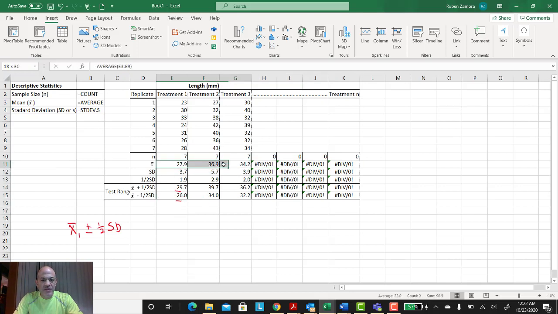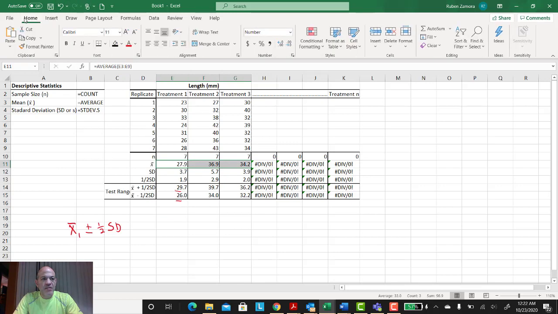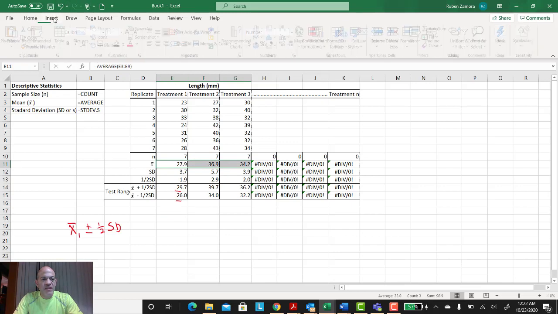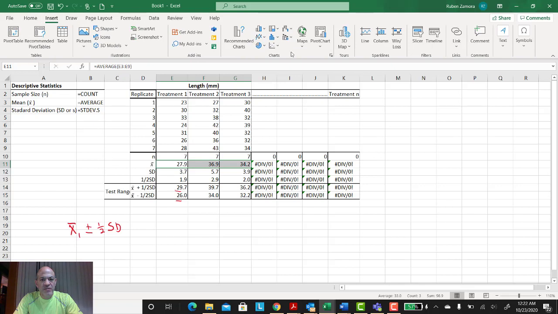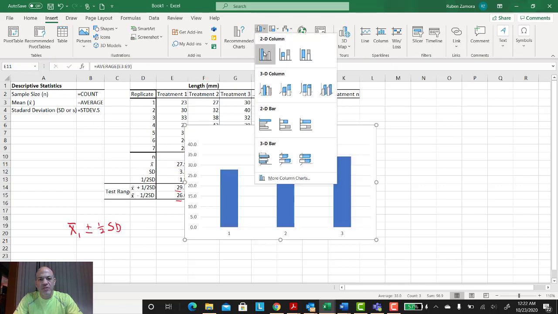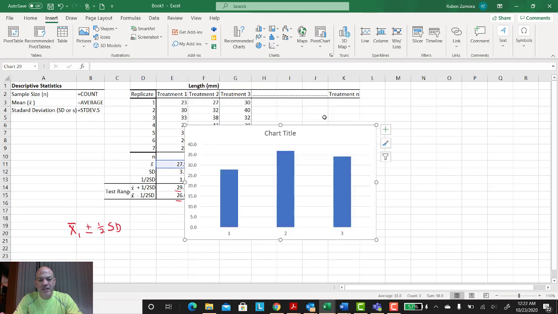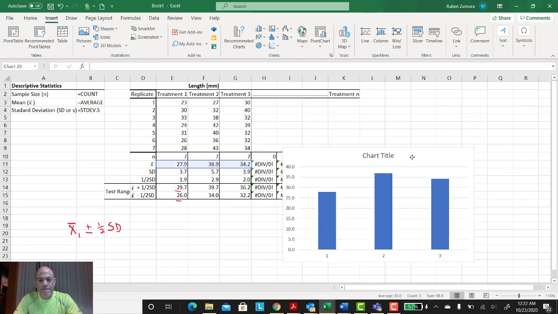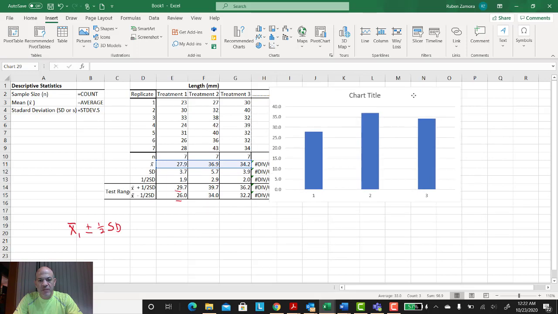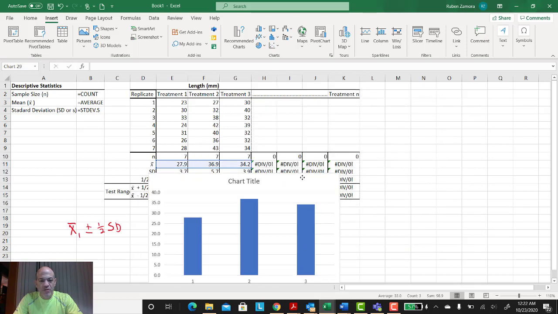So I'm going to highlight those 3, and then up in the menus where it says insert, you're going to see a menu for charts, for graphs. You're going to pick a bar graph. You can just go with the first one there, and you can see it's automatically made the bars for me there.